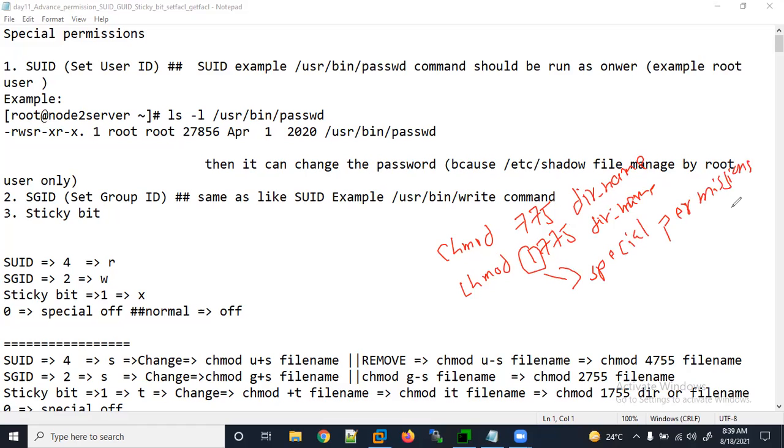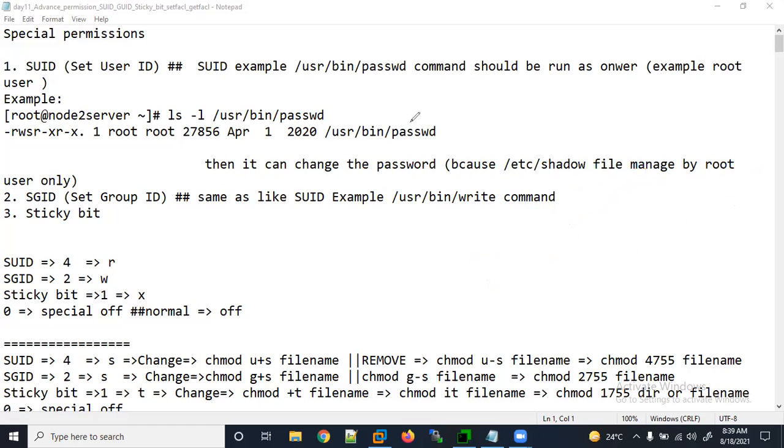So what do we mean by special permissions? Let's learn. We are learning that first. So first, let's discuss SUID. SUID means set user ID, SGID means set group ID, and sticky bit.